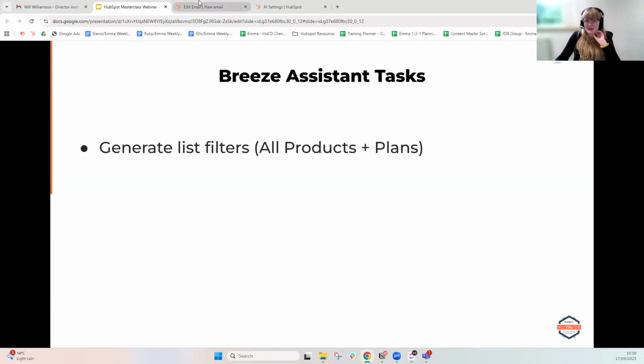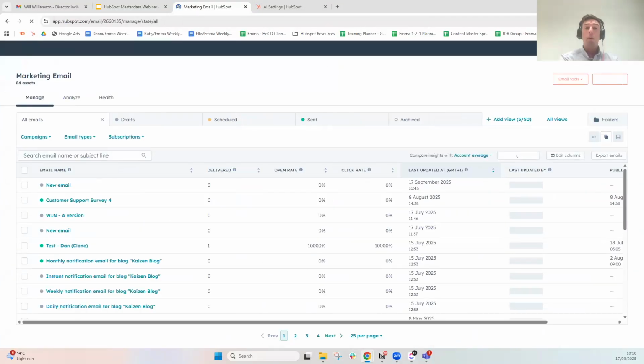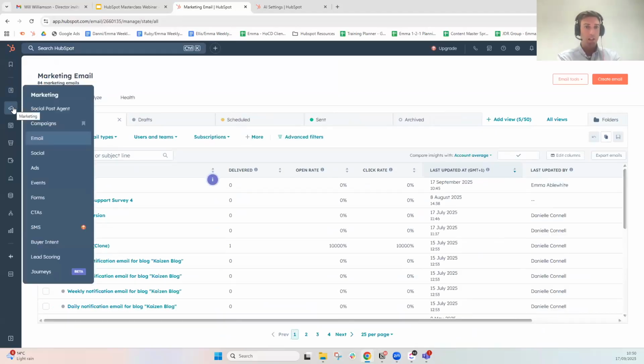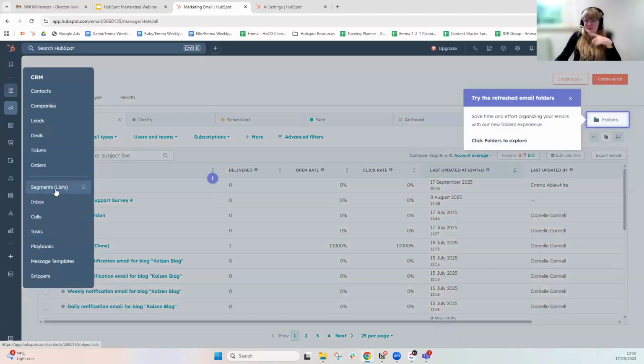The first one is generating those list filters, or segments as they're now called, because HubSpot have changed the name of that to segments. Yeah, they were kind enough to put lists in brackets next to it to help me find them again.